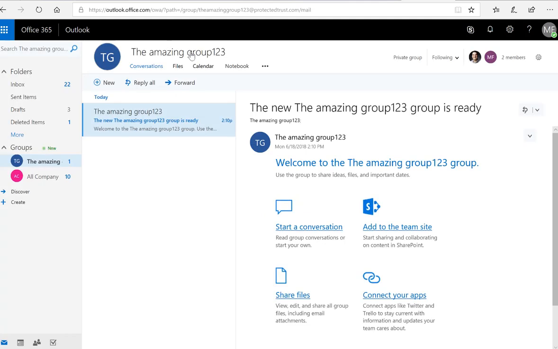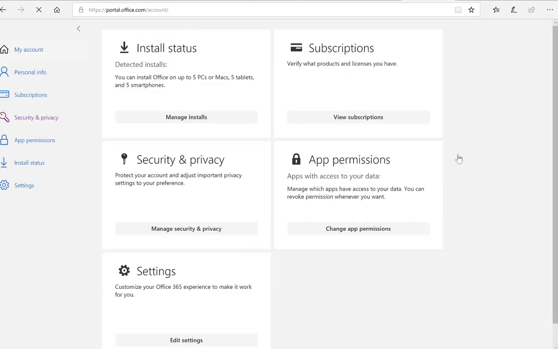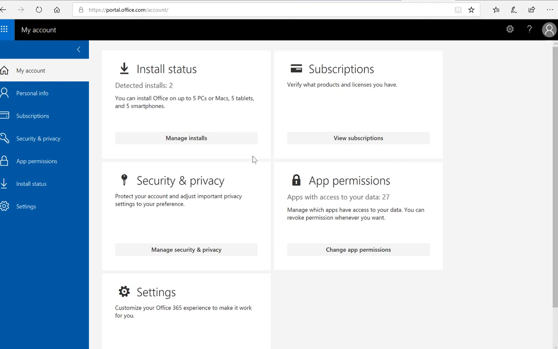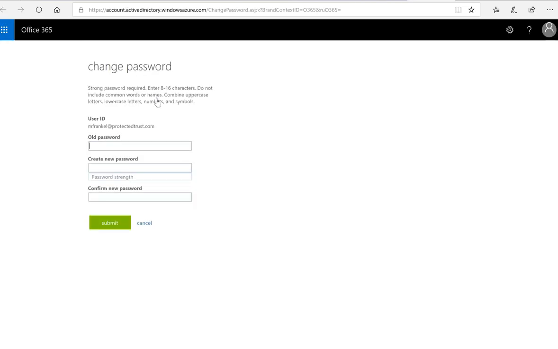To reset your password, click on your name in the upper right-hand corner of the page and then select My Account. Then click on Security and Privacy, and finally, select Password. On this page, type your old password in once, followed by your new password twice, and then click Submit, and your password will update.